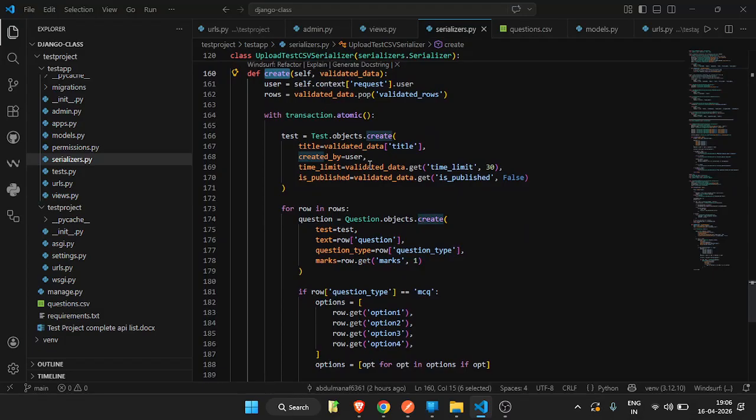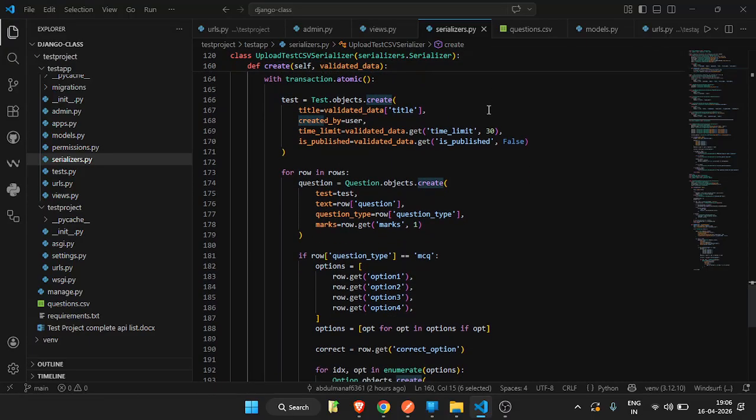Okay. Now here I want to explain one concept. This is an advanced Django concept. Mostly if you are going for a higher package, they might ask this: atomic and transaction. What is transaction?